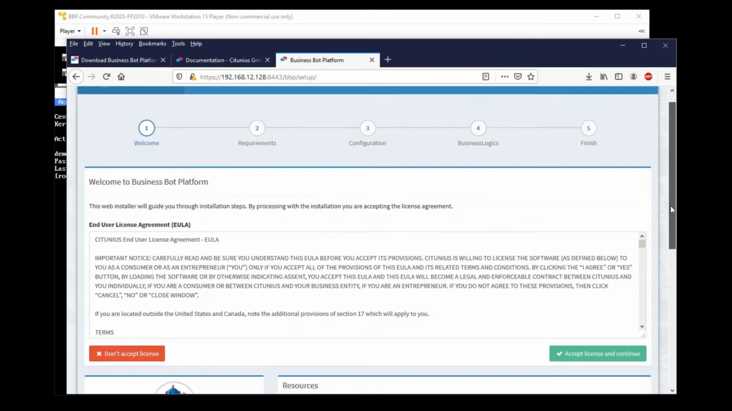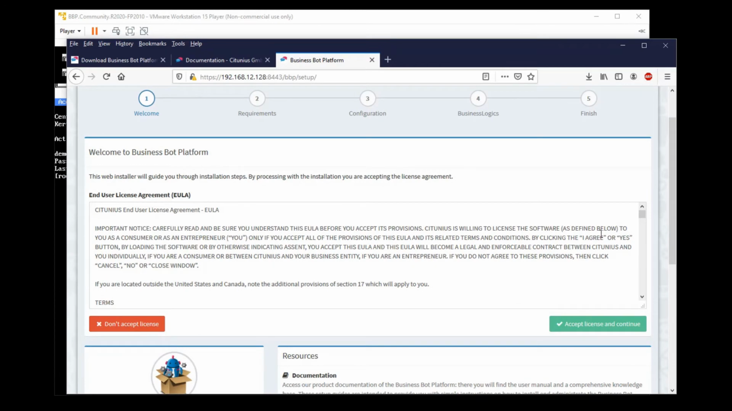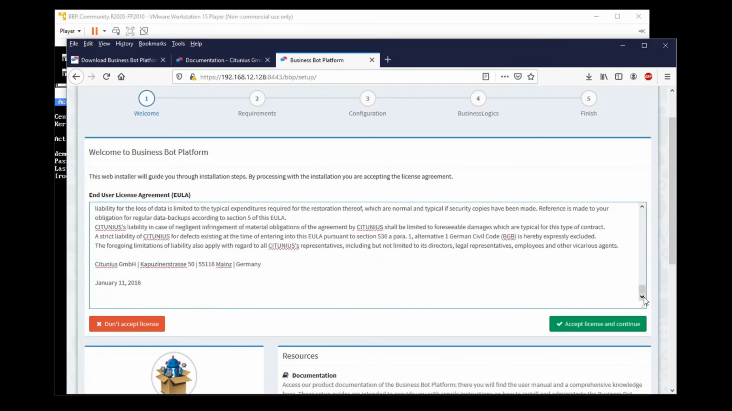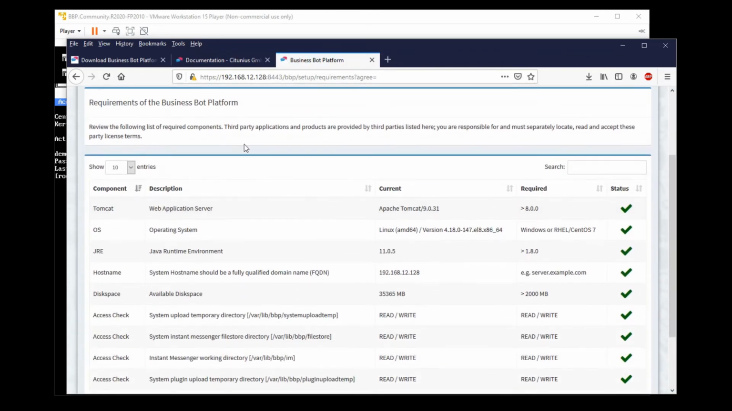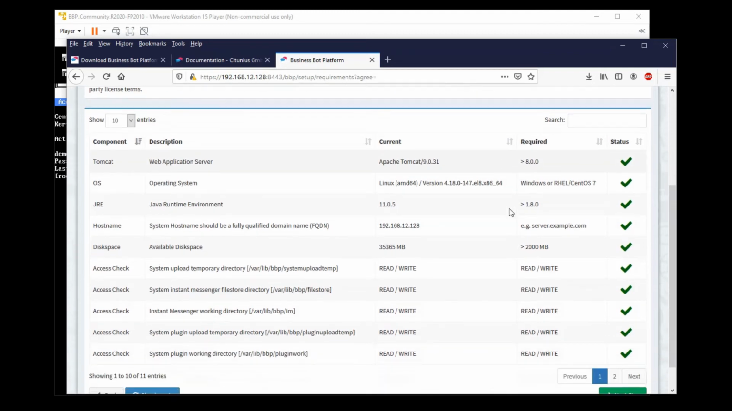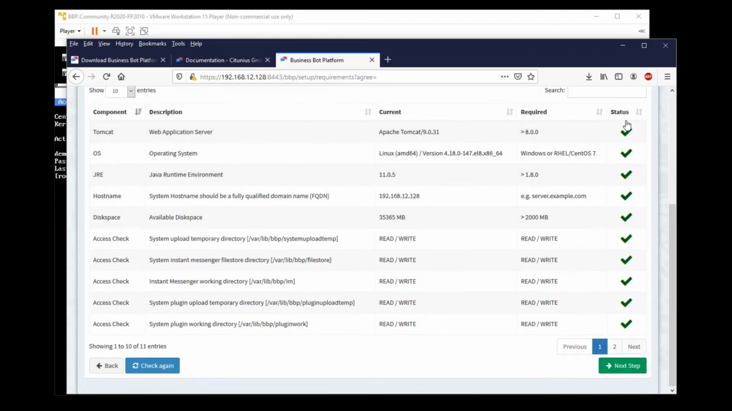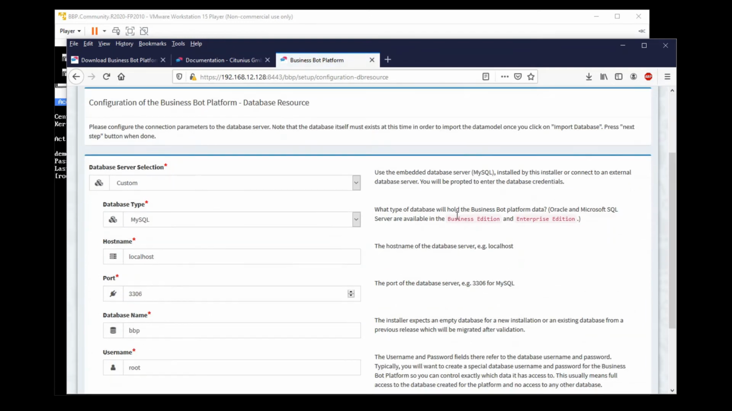So the first panel is the license agreement. Read it, and once you scroll down here, the button is activated, so click accept. In the next step, the platform will check some requirements. So you have to check if the status here is green. Then click next.